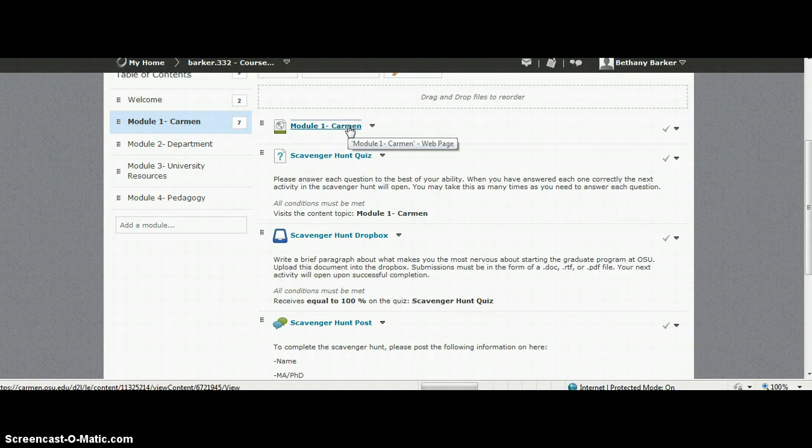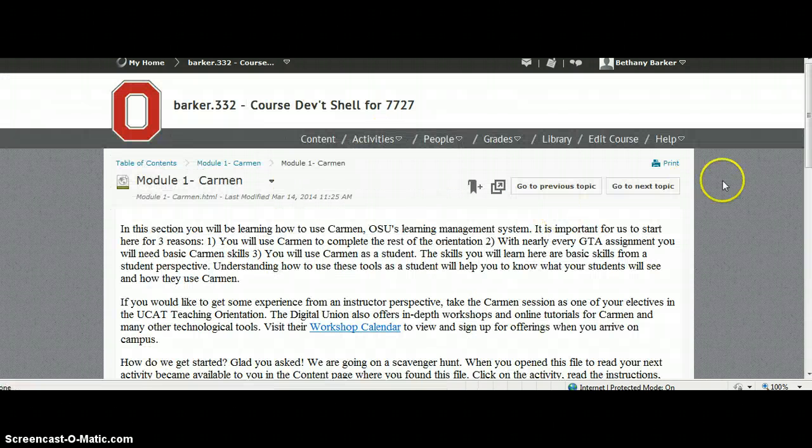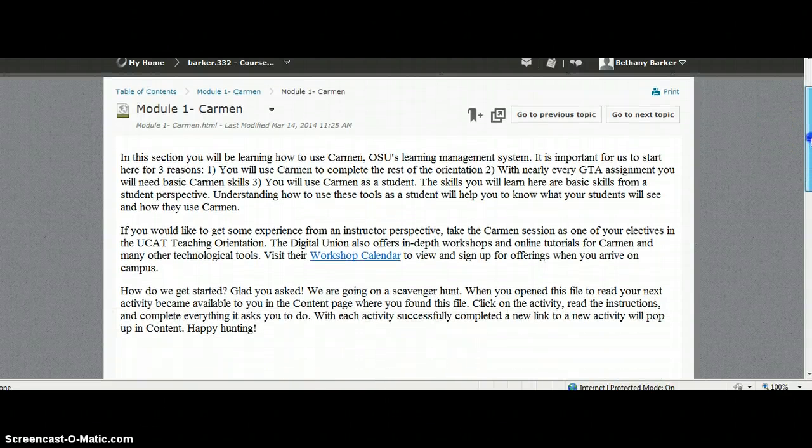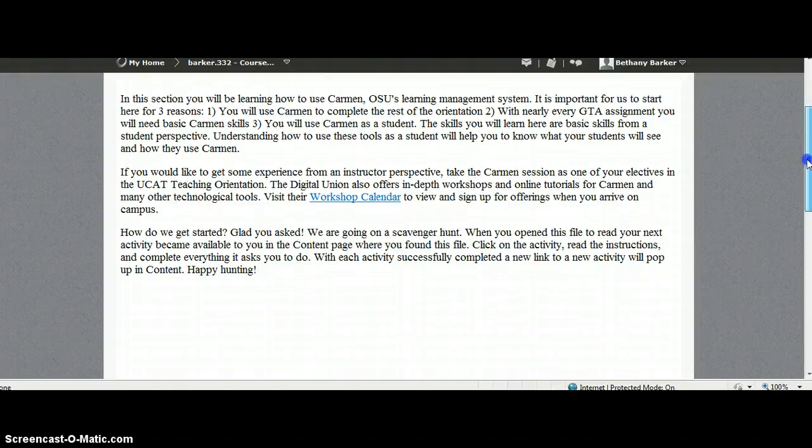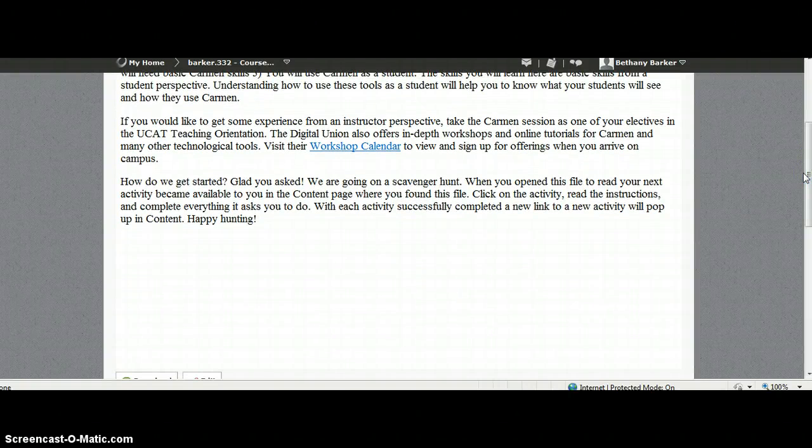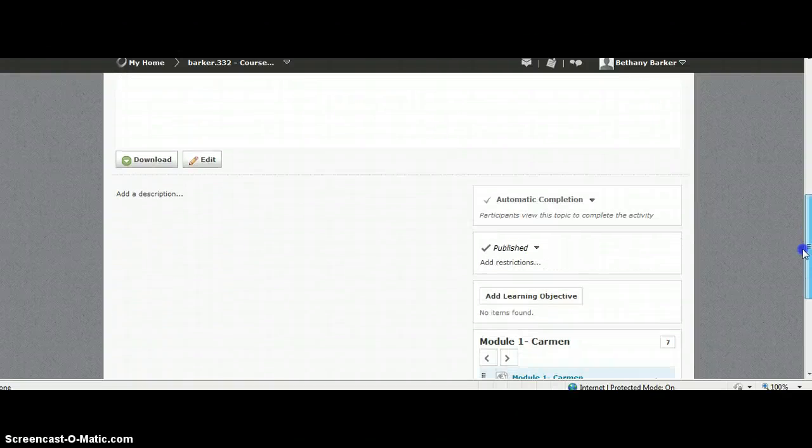But we start with our first module, Module 1, in this file, and it just tells them a little bit about what Carmen is and why we use Carmen and how. And also gives them the opportunity to learn more about Carmen as an elective in the UCAT teaching orientation, and then also gives a link to the Digital Union for one of their more in-depth workshops on Carmen, because this is really just kind of a quick introduction to Carmen and something we hope is a little bit more fun for them to get to know the system.